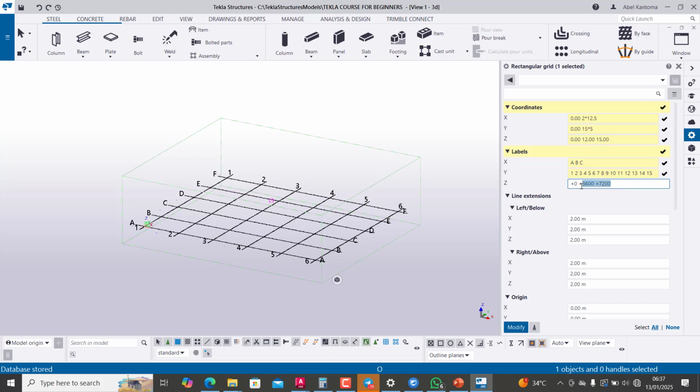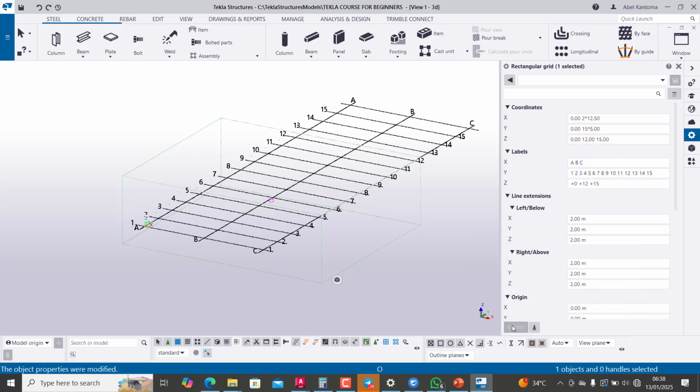Then as for this, what I have is for my Z, very important. You know, the Z we have, the first height along the Z is 12, right? If you could remember. And then the second height that we have is 15. Okay, so that's basically what we have here. So I can leave everything as it is and I will just click on modify.